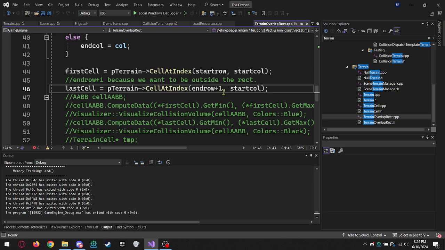This is also why I have that extra row of empty cells, because if the terrain was, say, 32 rows, and the user was at row 32, this would then want to find row 33, which would cause a crash. So we have that extra empty ghost row specifically for this last cell.